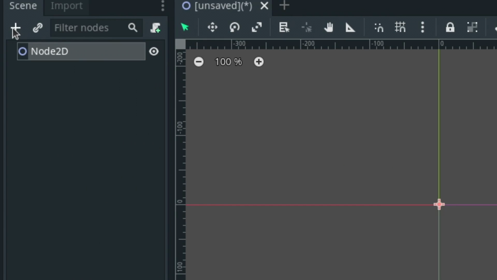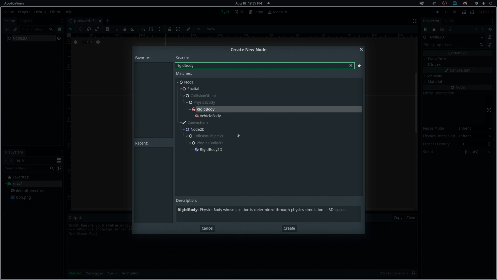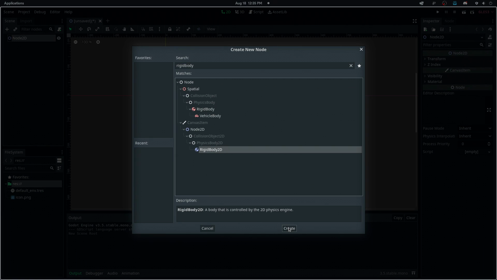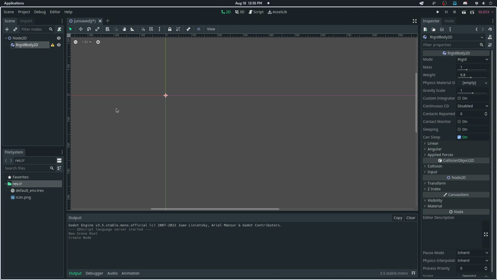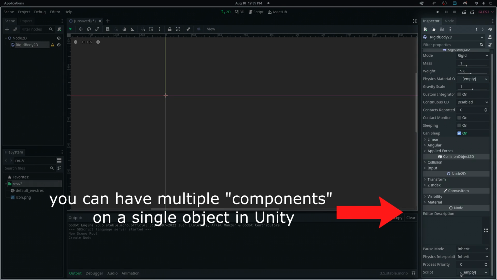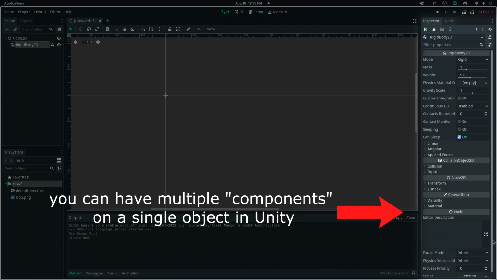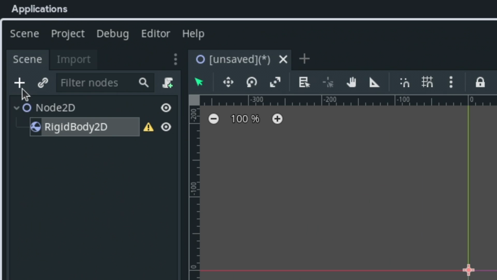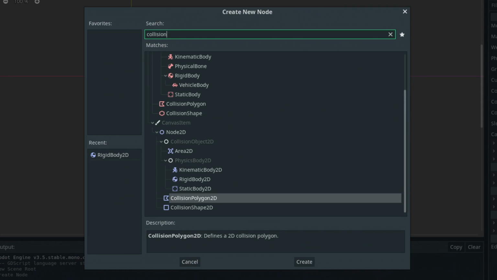This time I clicked on the plus icon and added a rigid body 2D, because I was trying to make a moving player. I got a configuration warning message saying that I should add collision shape 2D. I tried to add one on the same object as the rigid body 2D, but it seems like that's not how Godot engine works. Instead, I had to add a new object with collision shape 2D.